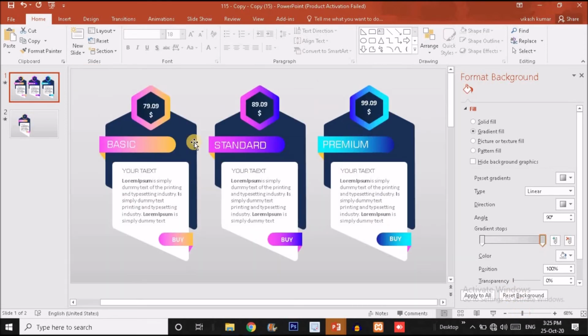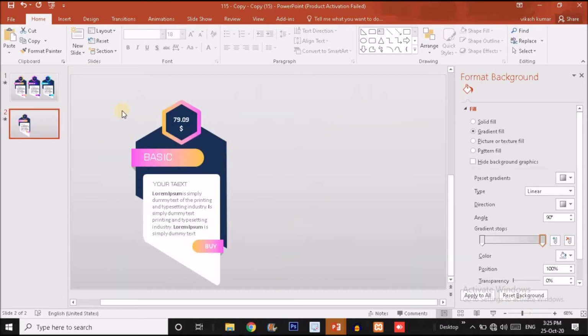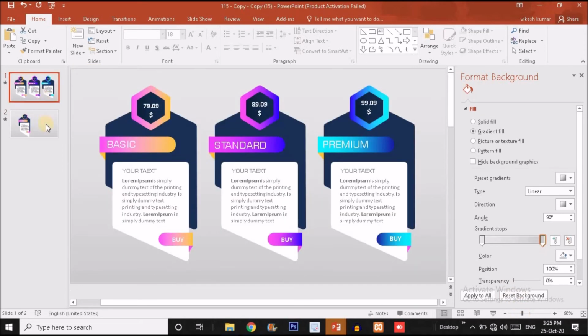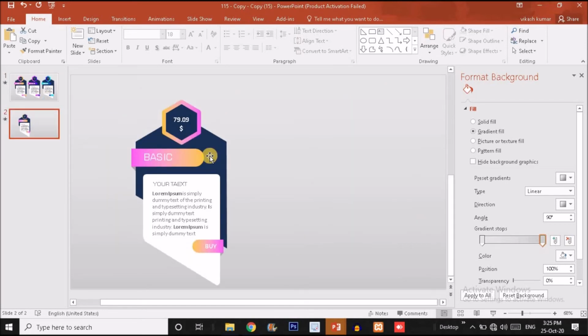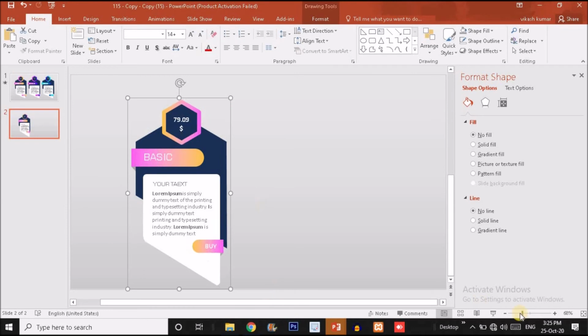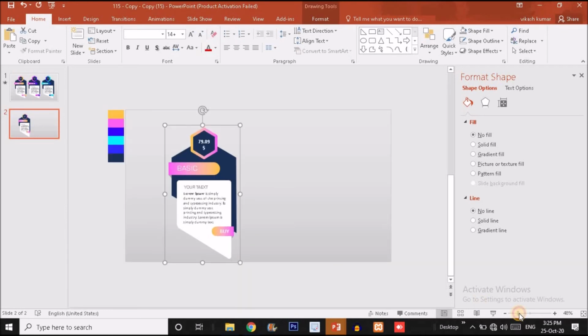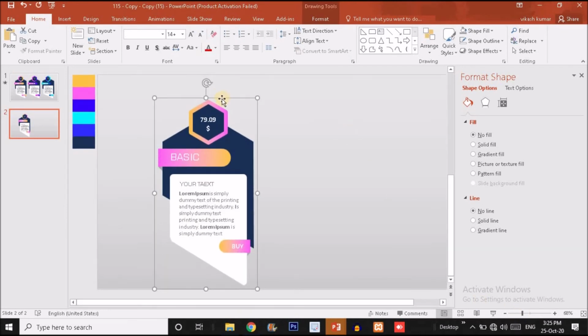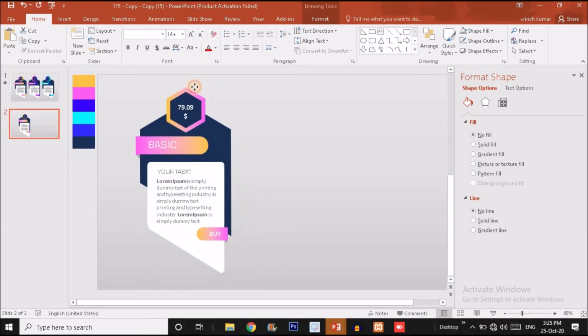Now zoom out. Now the shape is ready, guys. What you have to do now is select all these texts and press Ctrl G to make a group. Okay guys, before moving further, let me explain which type of text I'm using in this.